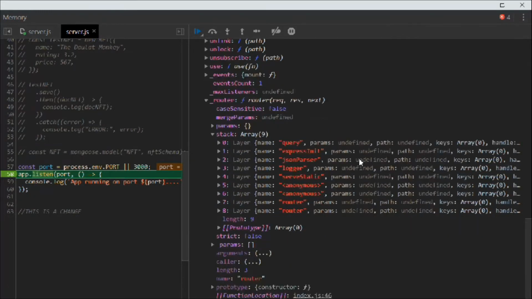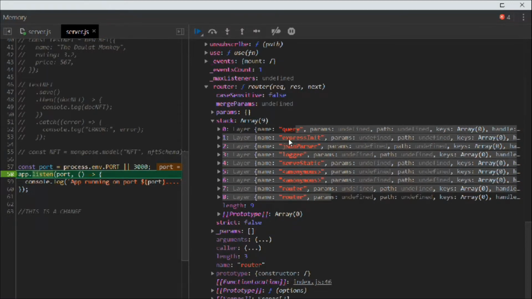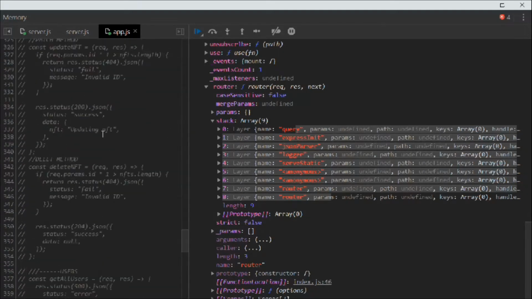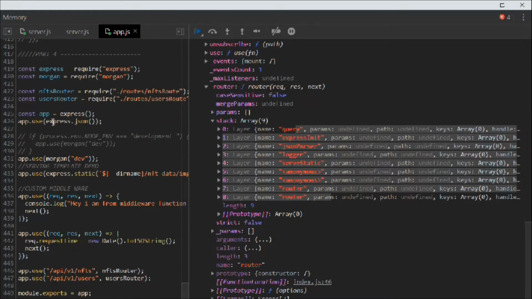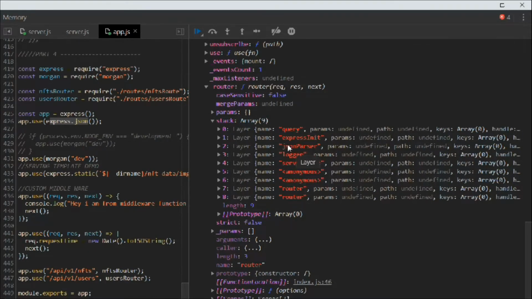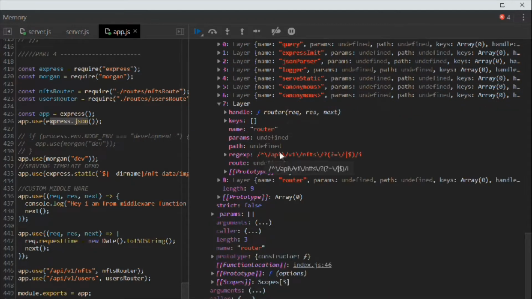In the stack you can see all the query middleware we included in the app.js. That's all we have here. So here we have this parse. That's what we have here, and that's what we have included. Let's come up here, and this is where we have included this. You can see express.json. All the routes, all the middleware we have here. So it's looking perfect. Hope things are making sense.